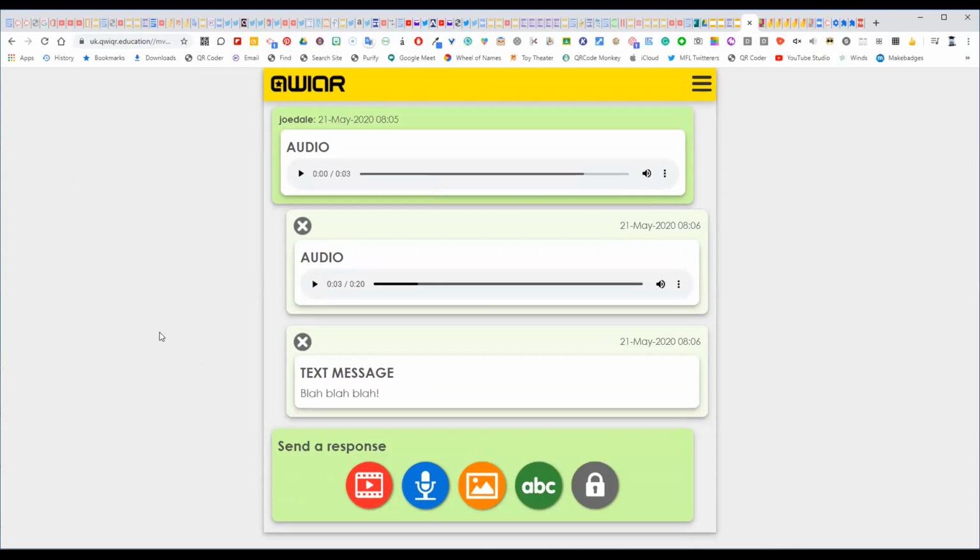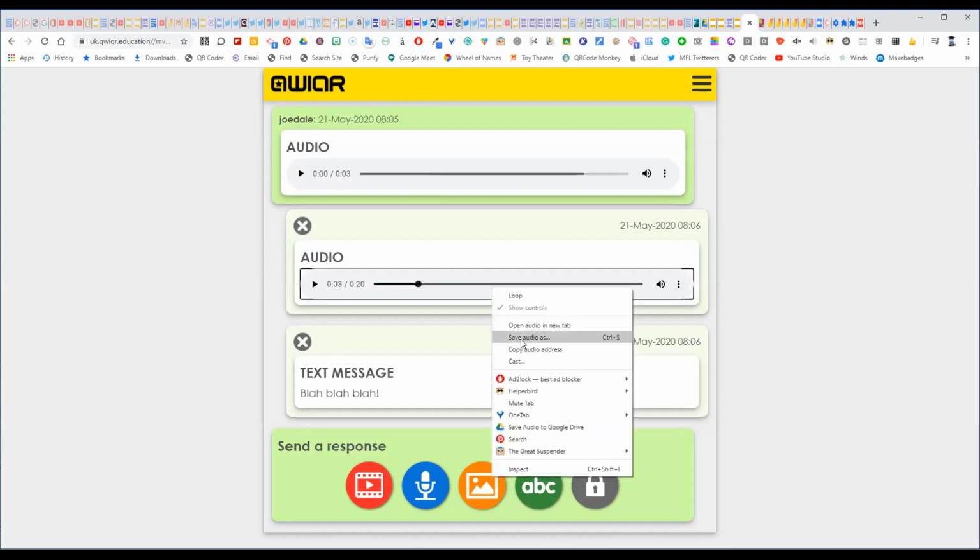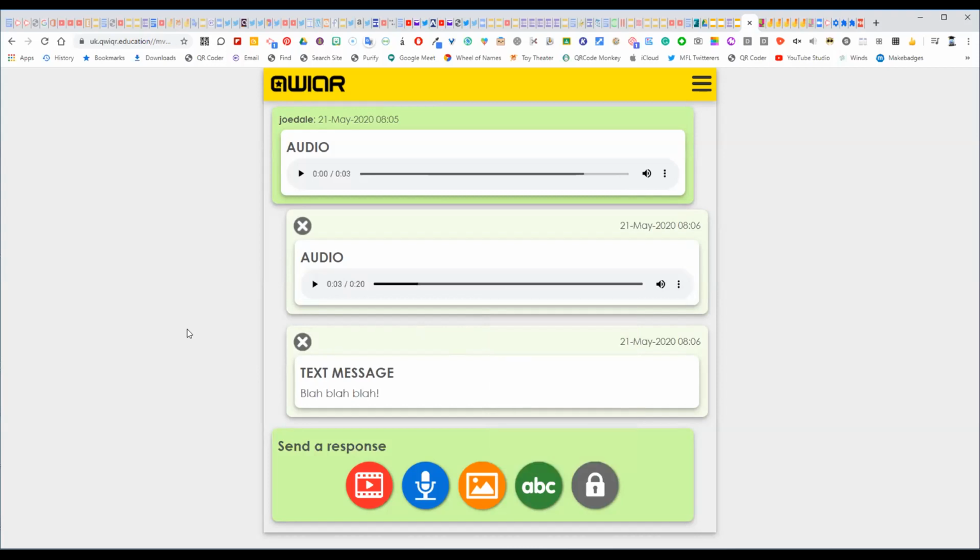So this is a really nice way of having a moderated conversation asynchronously. You can have a free account. The audio is kept there for a couple of months. If you want to download it, you just right-click each one and click Save Audio As to have a permanent copy of it. You'd have to do that for each message. But it's a really nice way of practicing this.